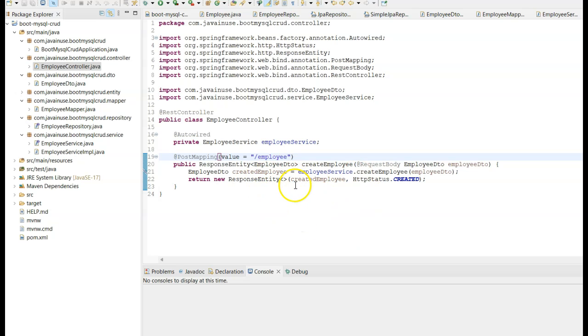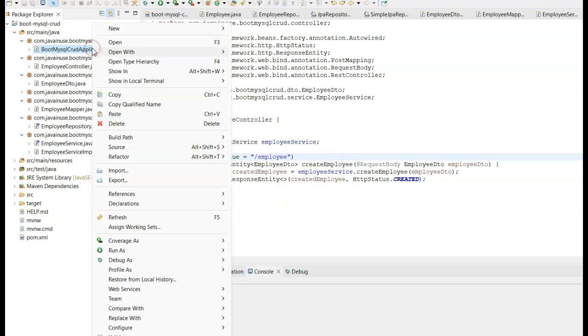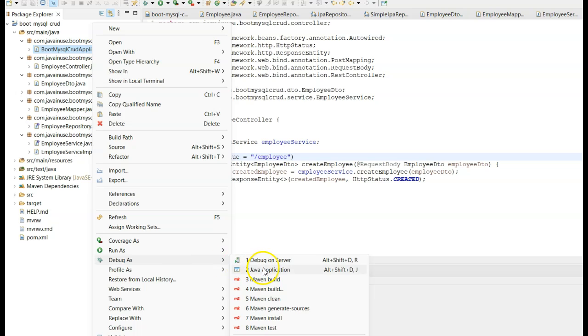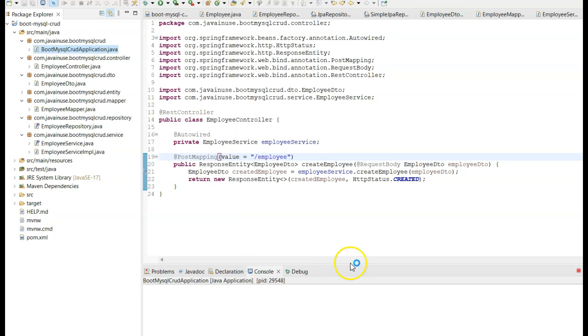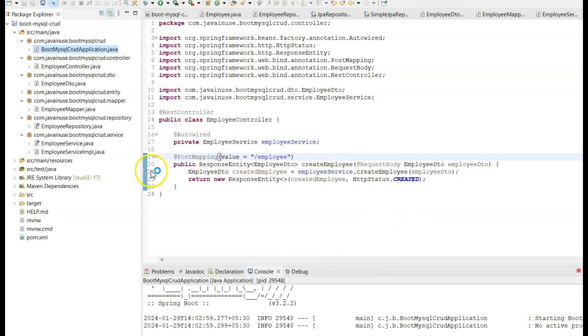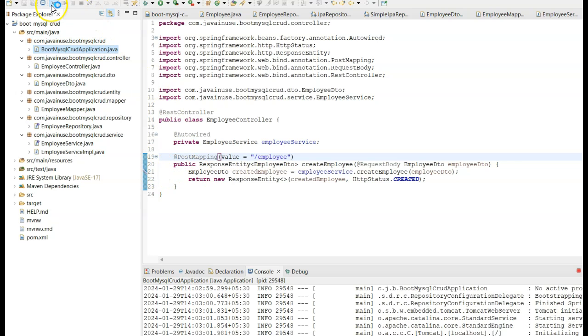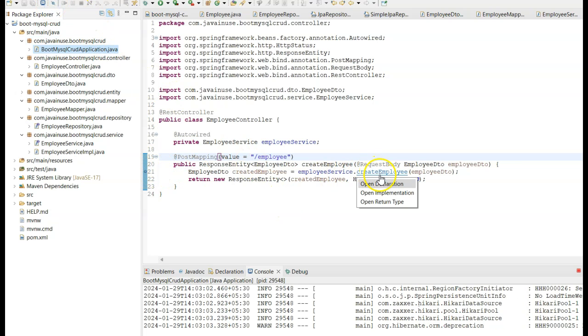So let us now test the createEmployee API. For this, I will be starting the Spring Boot application in debug mode. So debug as Java application. This will start the application in debug mode. So here I have added a debug point in the controller. Next, in the service, I will be adding the debug point.